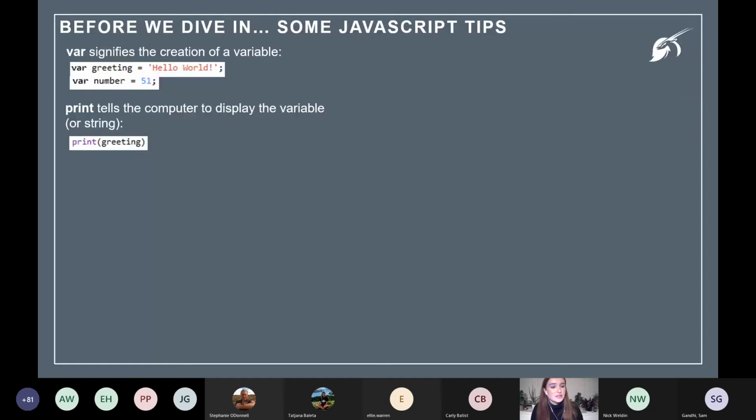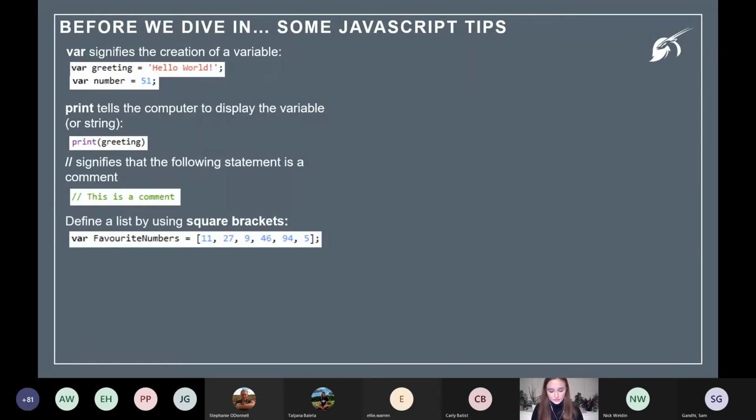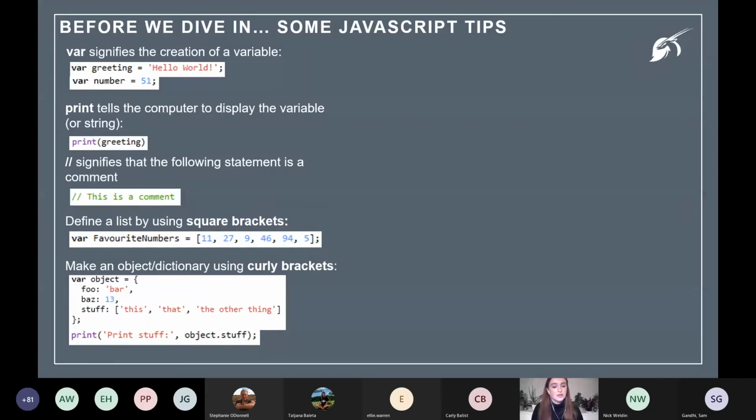And two forward slashes signify that the following statement is a comment. Anybody that's familiar with coding knows that you should fully comment your code, so explain what every line of code does as you're writing it. You can highlight several lines and press Control / to comment them all, or I think Command / on a Mac. You can define a list by using square brackets, and then you can create an object or a dictionary using curly brackets. And you can query this dictionary by referencing the dictionary name and the field from which you want to retrieve information.